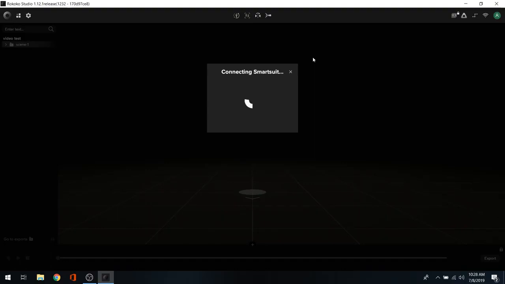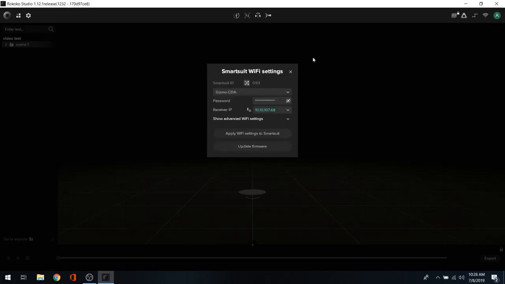There we go. And if it does not go in the first time, sometimes you may just have to re-plug it in. Still, you know, basic troubleshooting, flip it over. And as you can see, it is starting to connect to the smart suit. It's starting to recognize it and everything. Make sure the sensors are all there, everything's working. It will let you know if it has any issues.